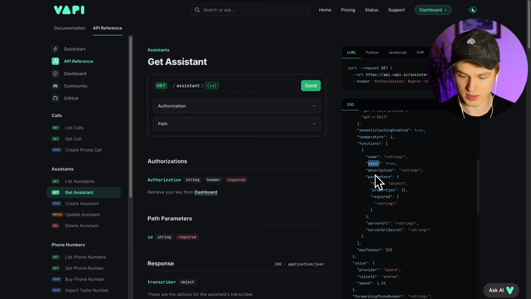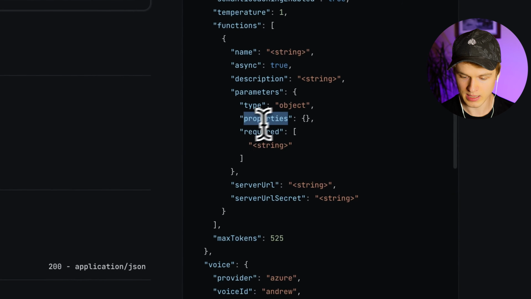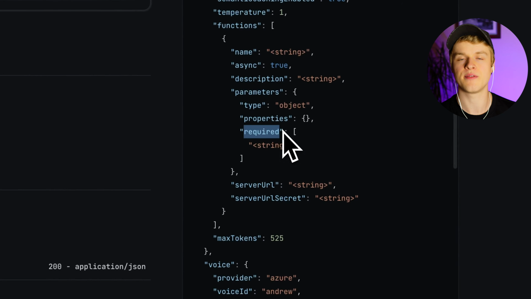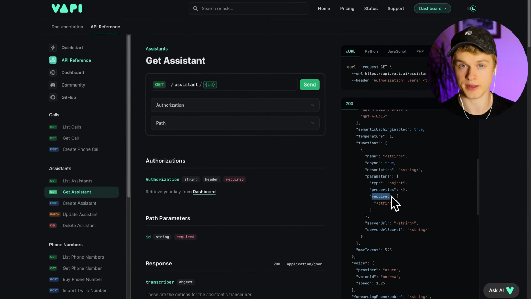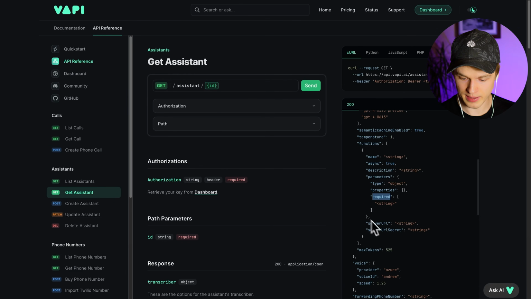Then again, we have the descriptions and we have the parameters that you can define right within here inside of the properties key. And you have another required key where you can define which of those parameters are required. Lastly, you can also define the server URL and the server URL secret as you have seen earlier too. So this gives you the guidance, but it's still not the complete function.